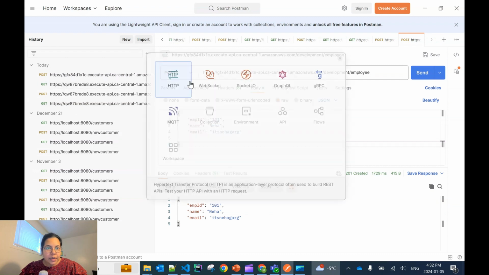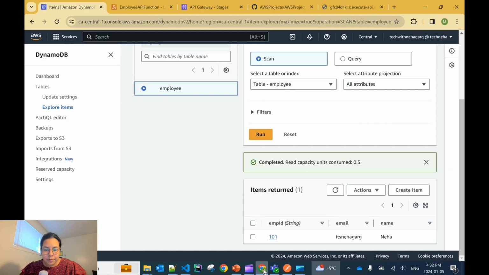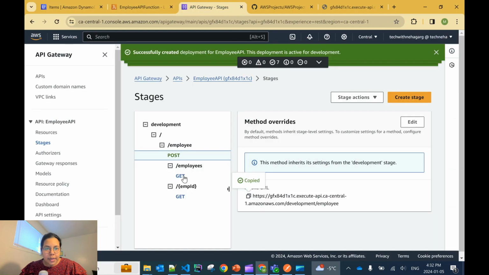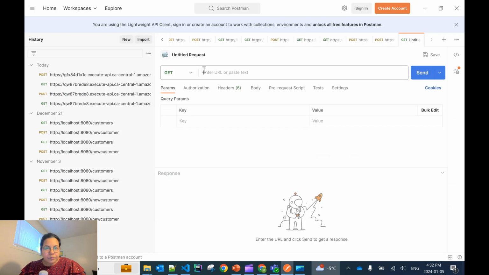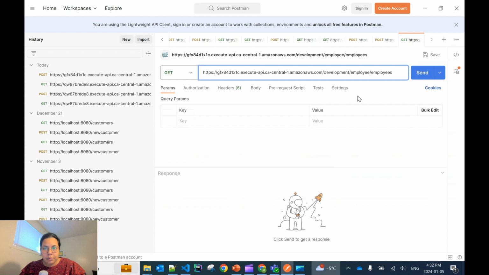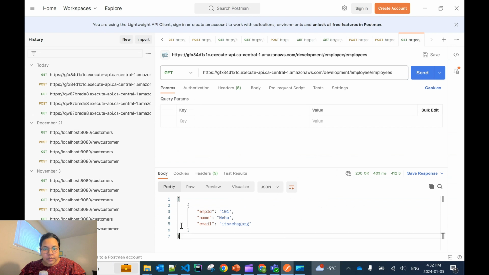Another request that we can execute is a get request, in order to see whether it fetches all the employees or not. So we will go back to our API gateway. We will click on the get request, and we will copy this URL, and then we will go to Postman. Inside Postman, we will again copy paste this URL, and we will send the request. So you can see that it has replied with the correct data which we have saved in our DynamoDB. So this is how you integrate your API gateway with your Lambda functions and with your DynamoDB.